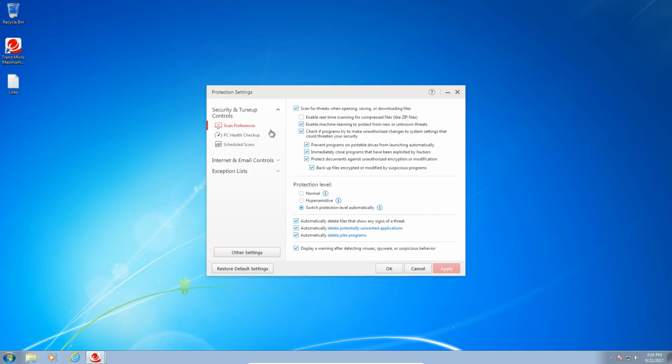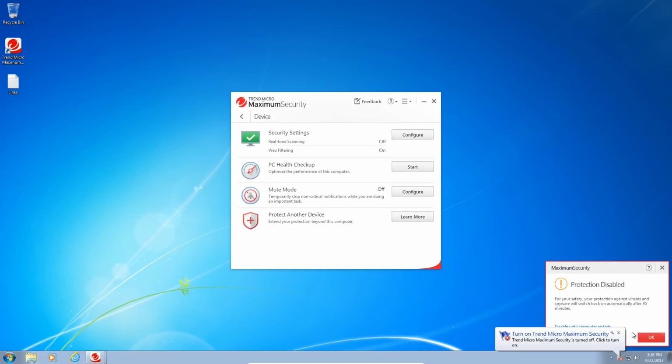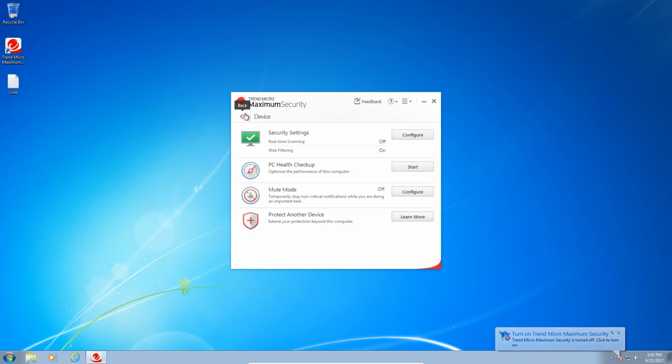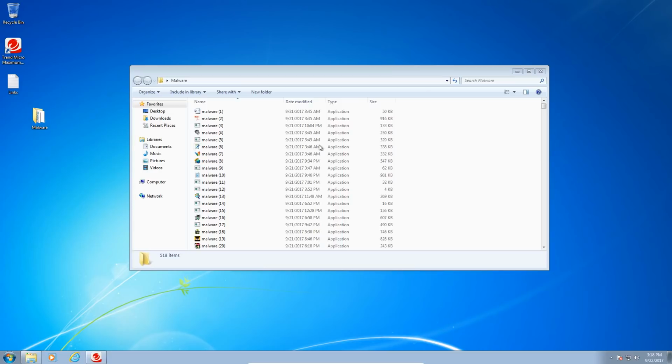So I'm going to turn off the real-time scanning temporarily just to put the file on the desktop, and then I'll turn it back on once we get the overall detection rate. So I'll be back. Okay, so I have put the malware file onto the desktop, and in the file today we have 518 samples, so we're going to do a right-click scan with Trend Micro and see how many it detects and removes, and then I'll be back with the results.